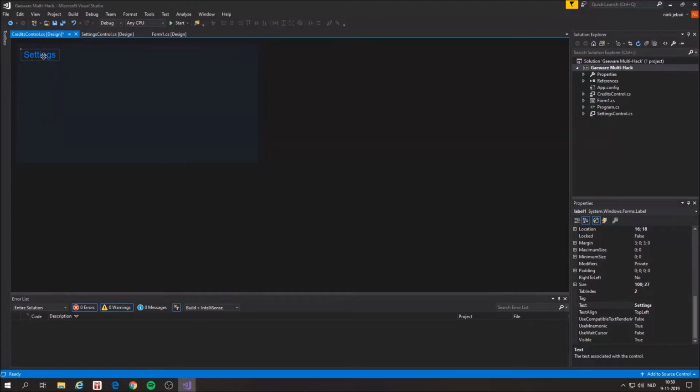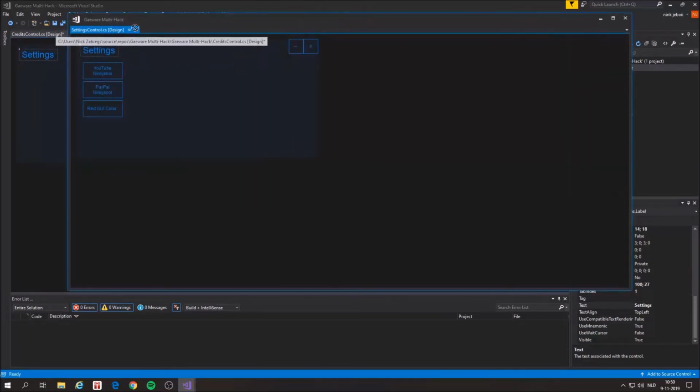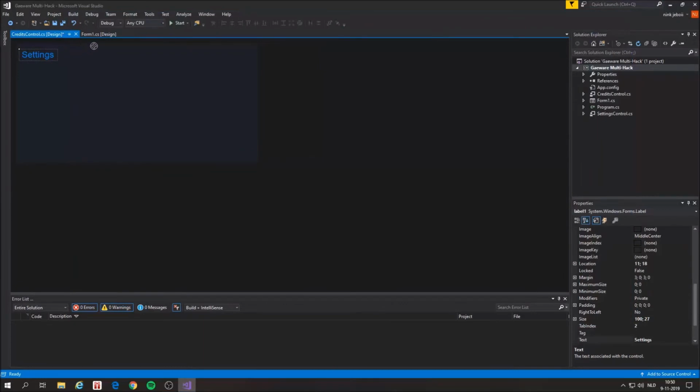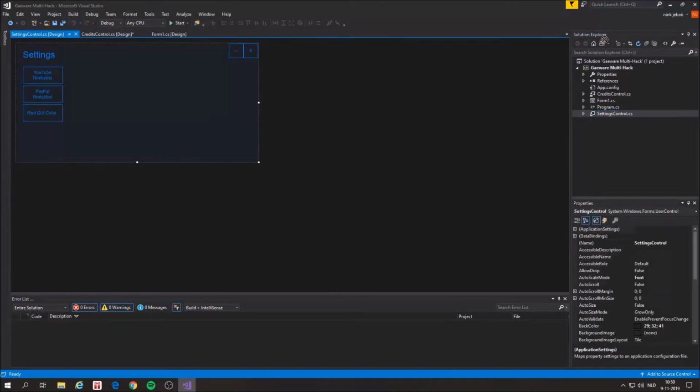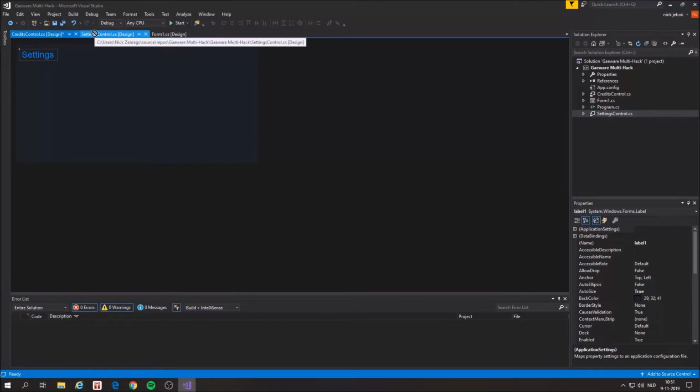This one is more to the left. Oh no, that was not supposed to happen. Okay, wait. Okay, it's gone right now. Settings control here. Okay, you can find them back at the right side at the solution explorer. You can just double click it and then you get it back. But yeah, my settings are still not at the same spot. It's more to the right.